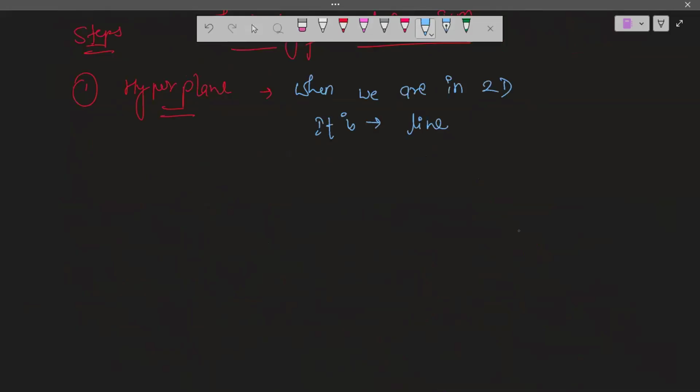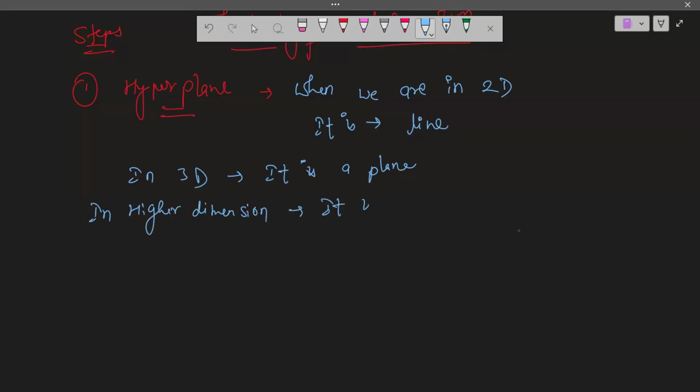Okay, now in 3D, it is a plane, and in higher dimensions, it is a hyperplane. When you are working on a data set that has multiple dimensions, or higher dimensions, it is called a hyperplane.